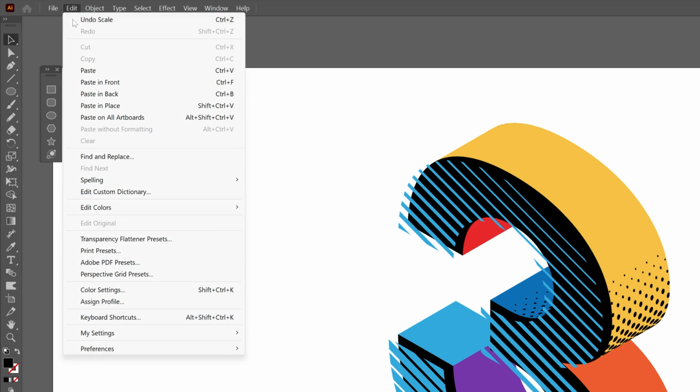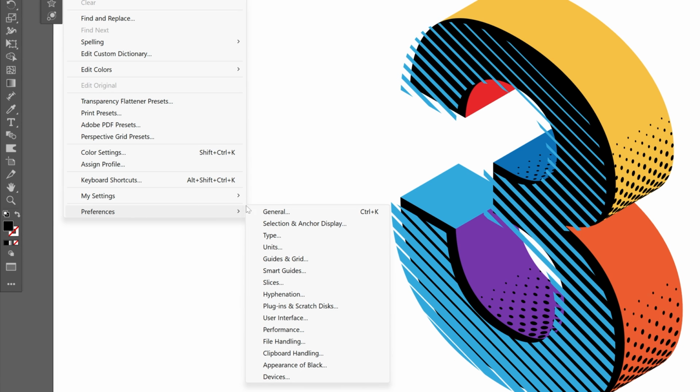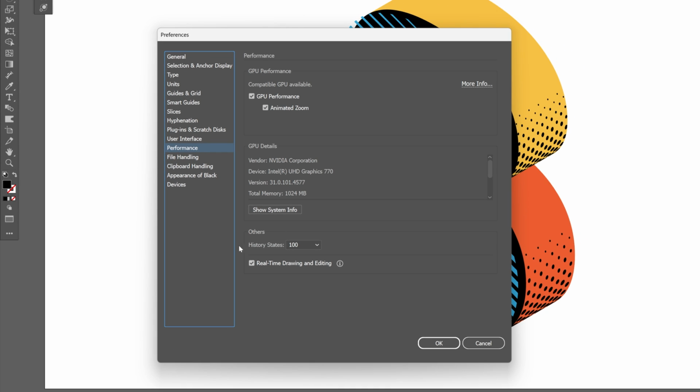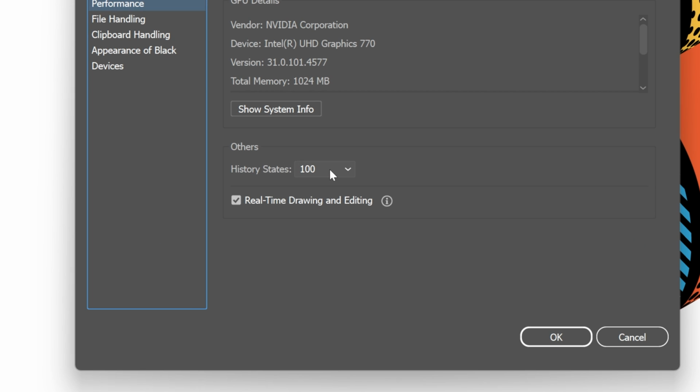So we're going to go to Edit, Preferences, and let's go down to Performance. And here you can see the history status. Right now at mine it is on 100 and you can change it. You might have it on 50, you might go to 200, but this is the maximum it can do to undo the project, 200 times. Actually, you know what? I'm going to set it on 200, click OK.